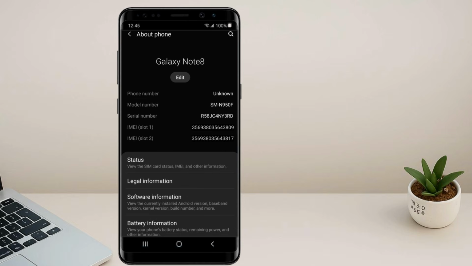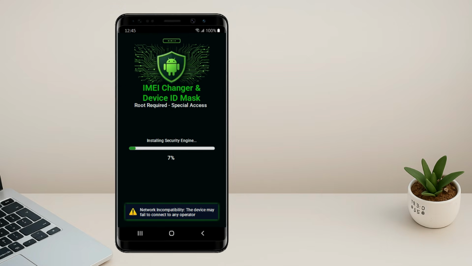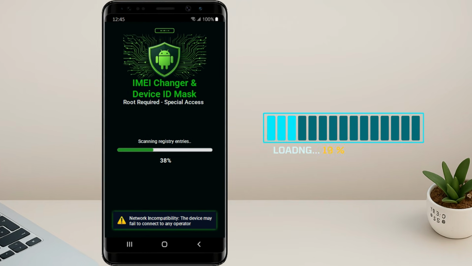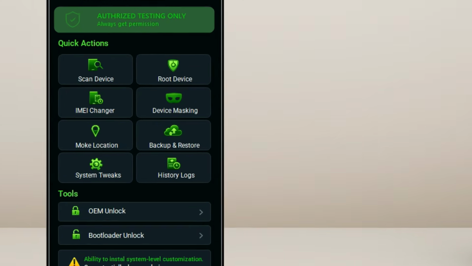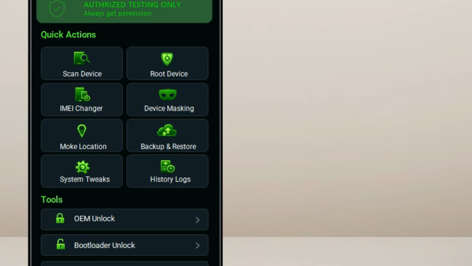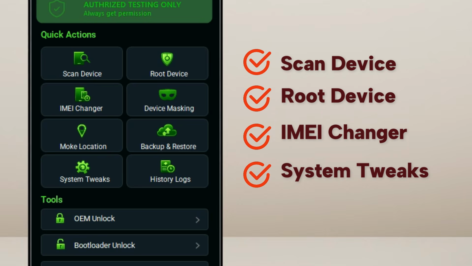Now go back to the phone menu and launch the IMEI Changer app. As the IMEI Changer app launches, a loading screen with a progress bar loads different protocols in the background. Just let the process finish. Once the loading is completed, it will bring you to the main dashboard. Now here you can see multiple different modules and tools like Scan Device, Root Device, IMEI Changer and System Tweaks.